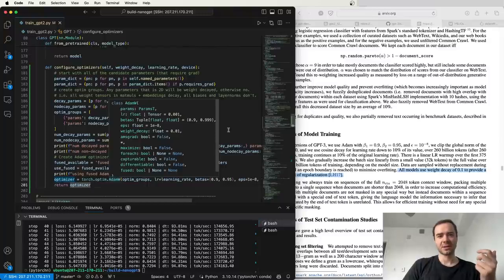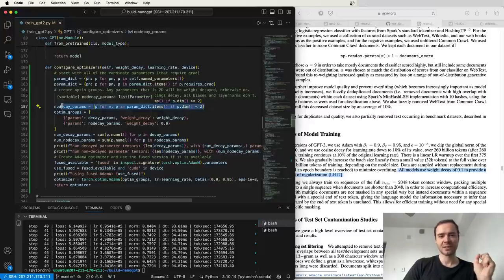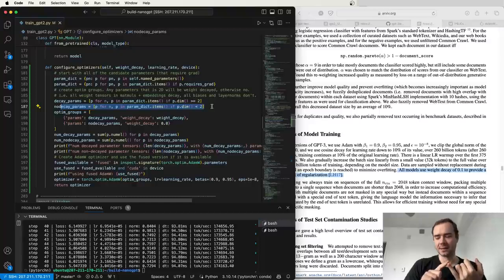Now, what else is going on in this function? The important thing is that I'm splitting up the parameters into those that should be weight decayed and those that should not. It is common to not weight decay biases and any other one-dimensional tensors. So the one-dimensional tensors are in the no decay params, and these are also things like layer norm scales and biases. It doesn't really make sense to weight decay those.